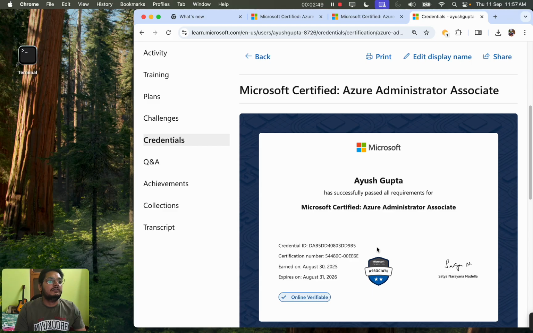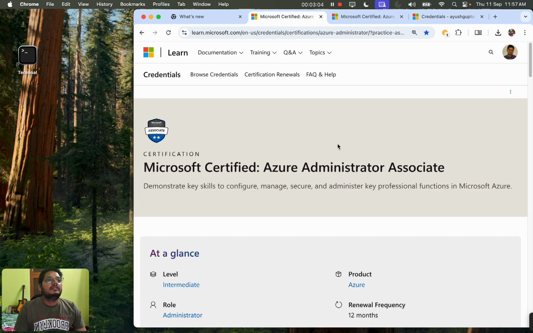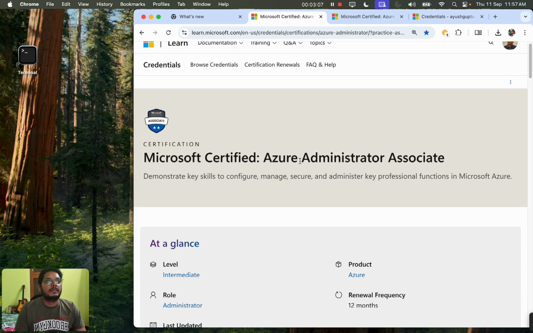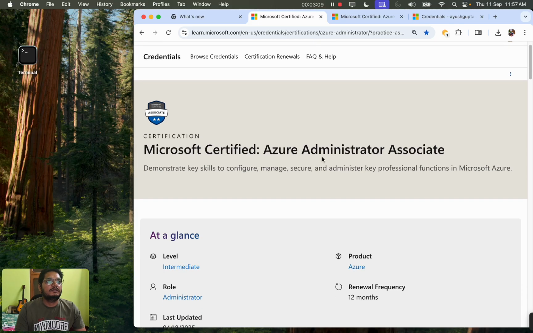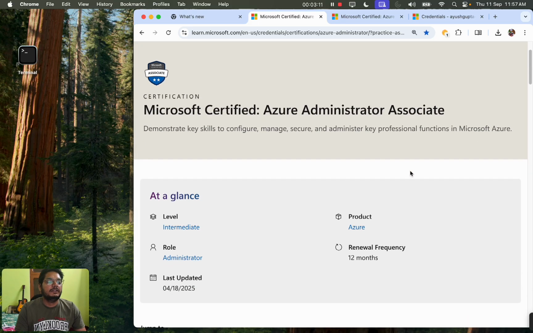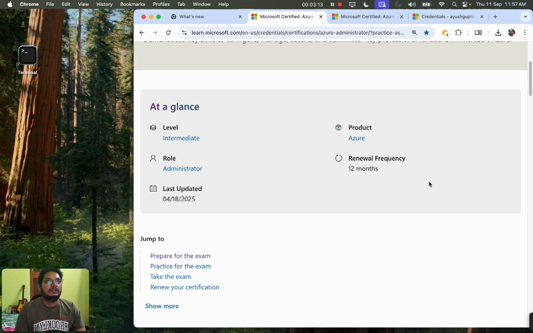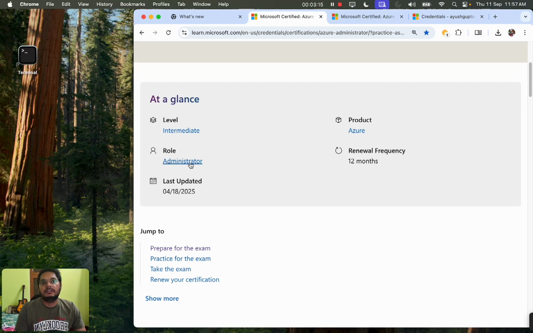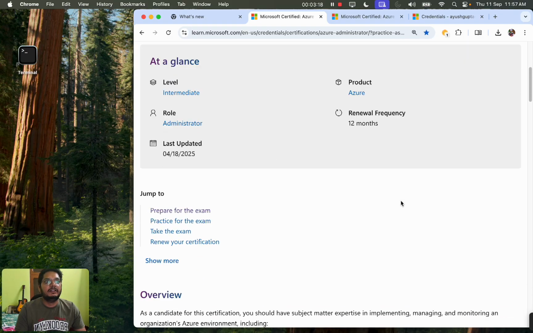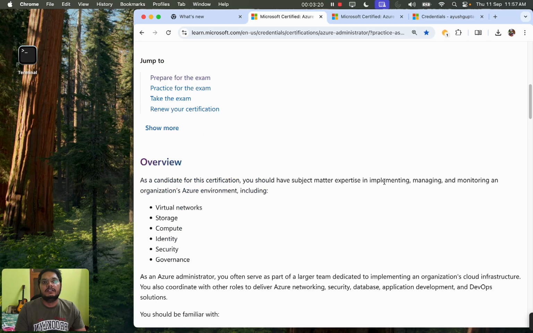Microsoft has three levels of exams. One is fundamental, then associate, and then the particular solution architect, which is the advanced category. Okay, so let's go to the certification page on Microsoft Learn and see what you need. The role is administrator, the level is intermediate, and the renewal frequency is 12 months.